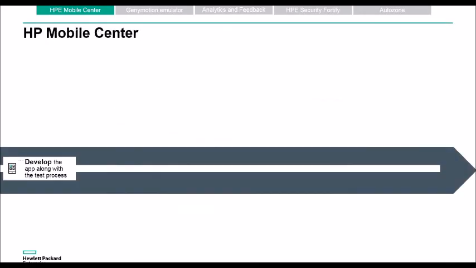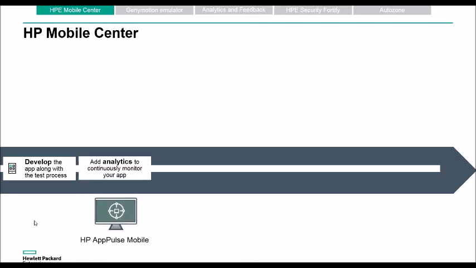So now, where does Mobile Center fit into this whole story? First, obviously, we have to develop the app along with the test process, and there are various methodologies to do that. One of the emerging topics in mobile testing is to place mobile analytics very early in the development life cycle, and this is one of the key innovations that we released, which we'll review a bit later in the webinar.